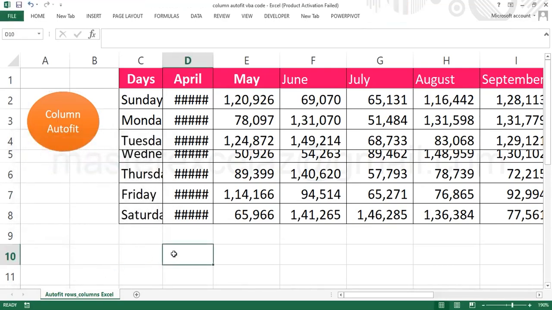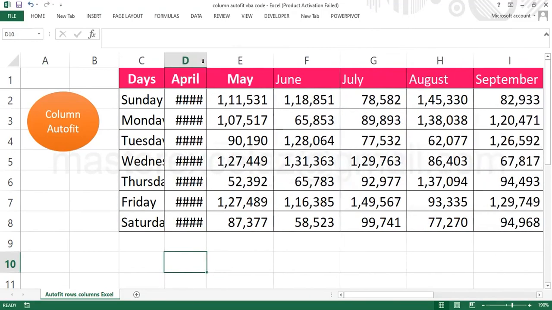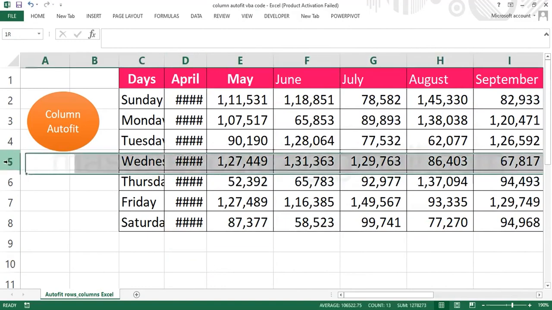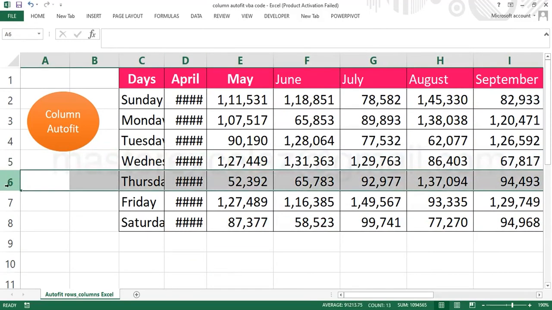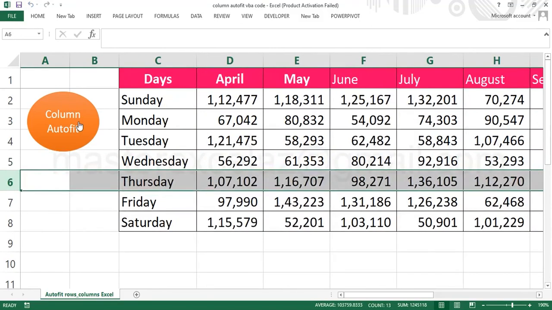So what happens now, you can see I just click on this, and all rows and columns are autofitted now. I will show you again. These values and these rows as well. Let's do it here. Now you can see, I just click on this, and it automatically fits everything in one click.